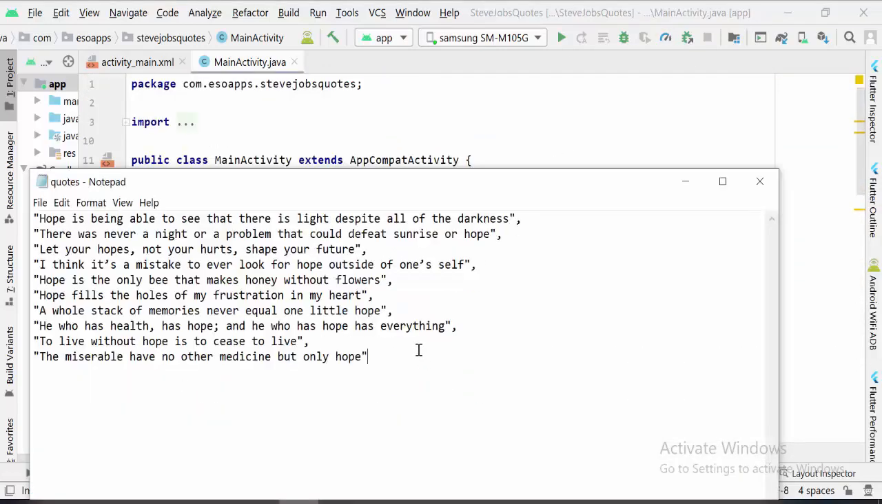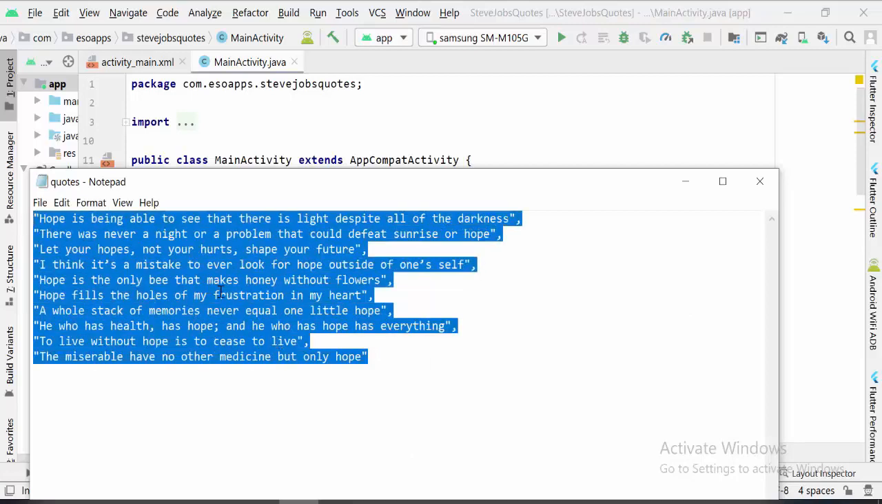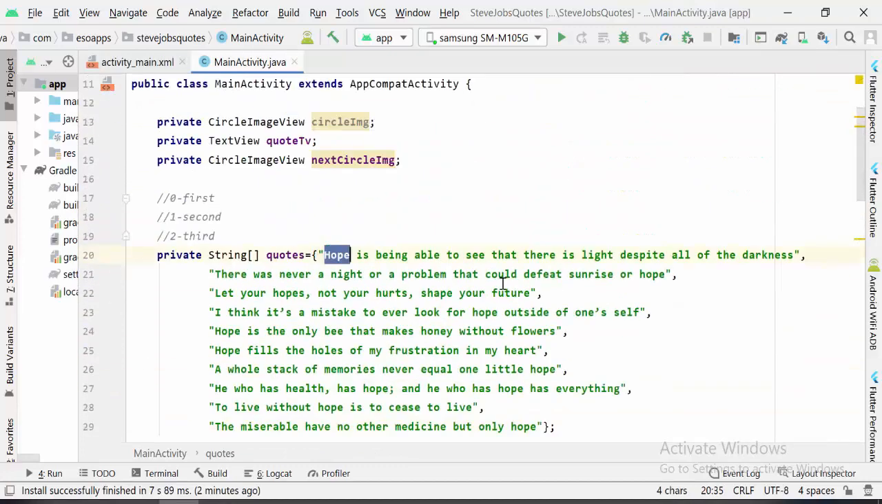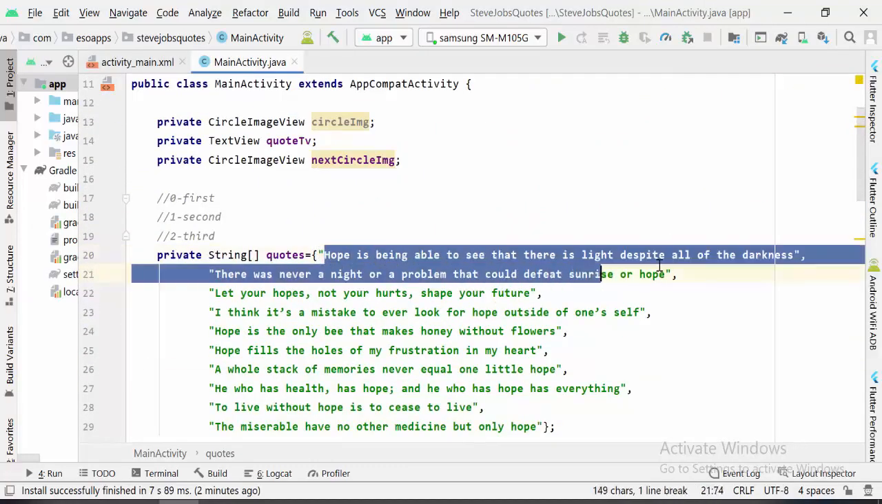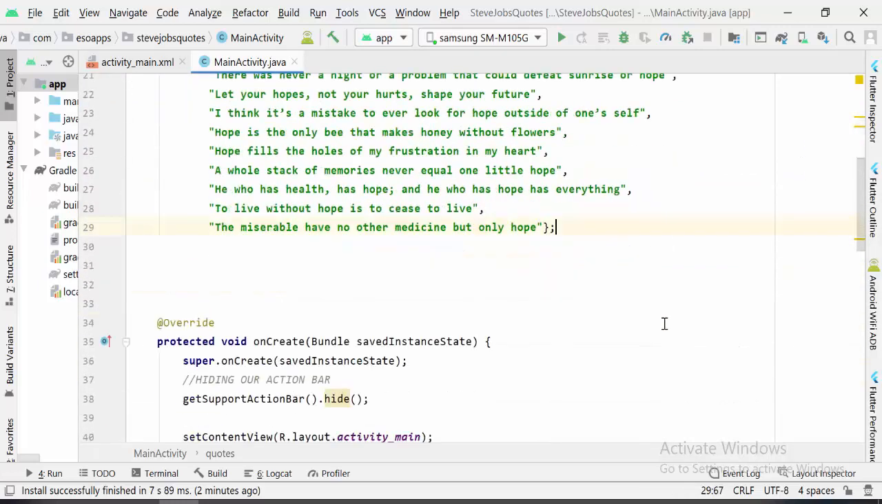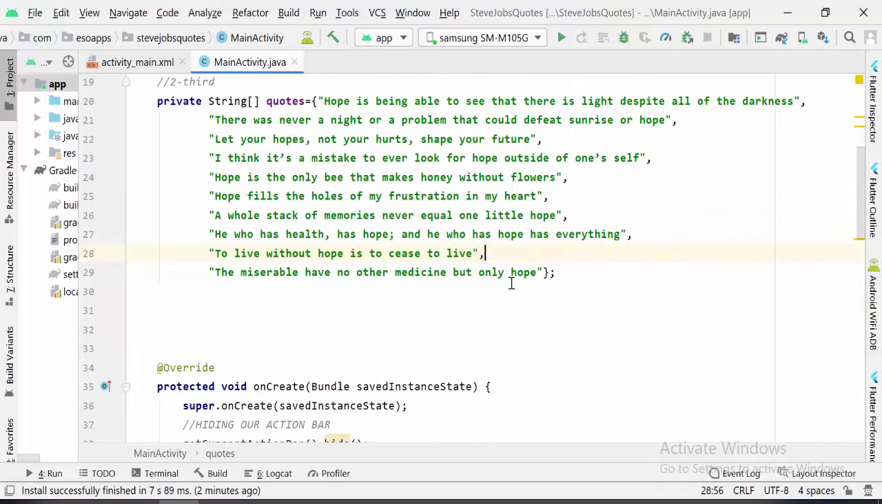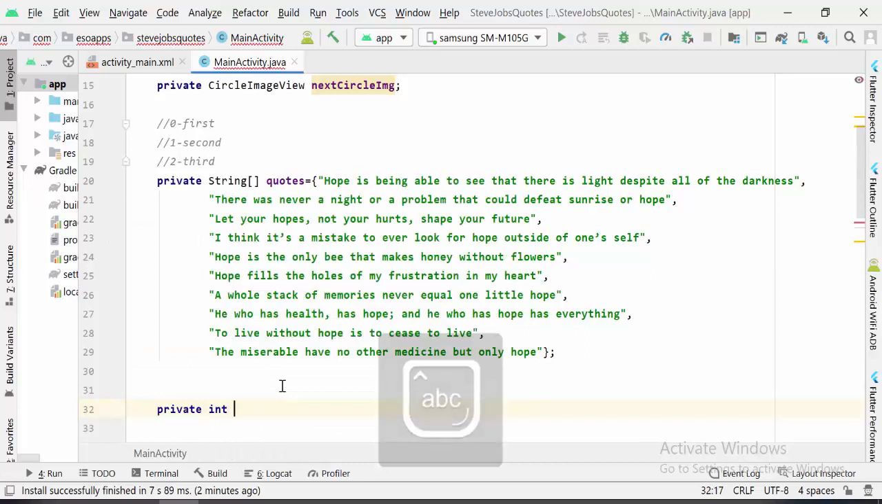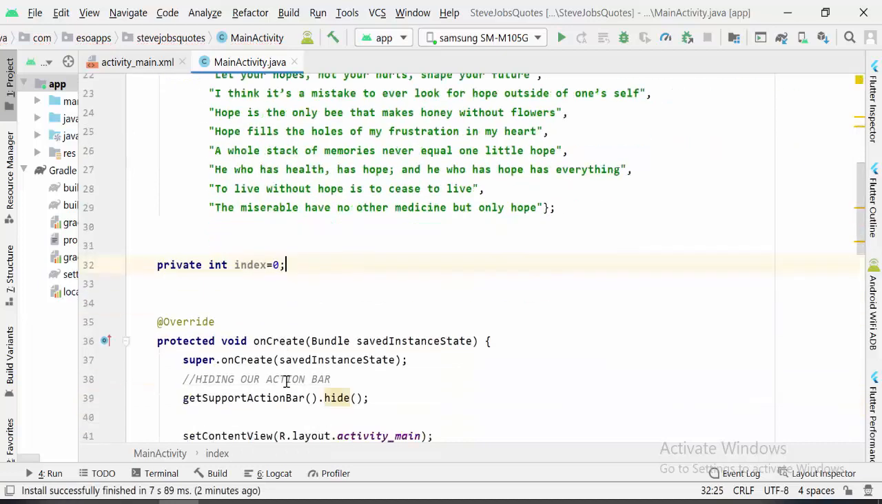Okay, now I will copy these quotes from Steve Jobs. Instead of first, second, third, I will paste them here. Make sure you put double quotes before and after every text inside the array. After finishing the array, we write a semicolon, and between every text and another, you write a comma. I will come here and declare private int index equal 0. Okay, what is int? Int is just a number.